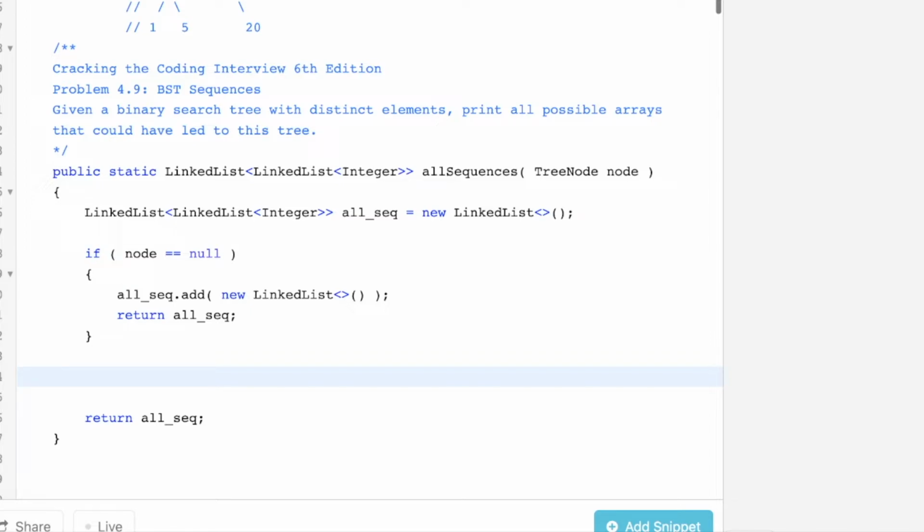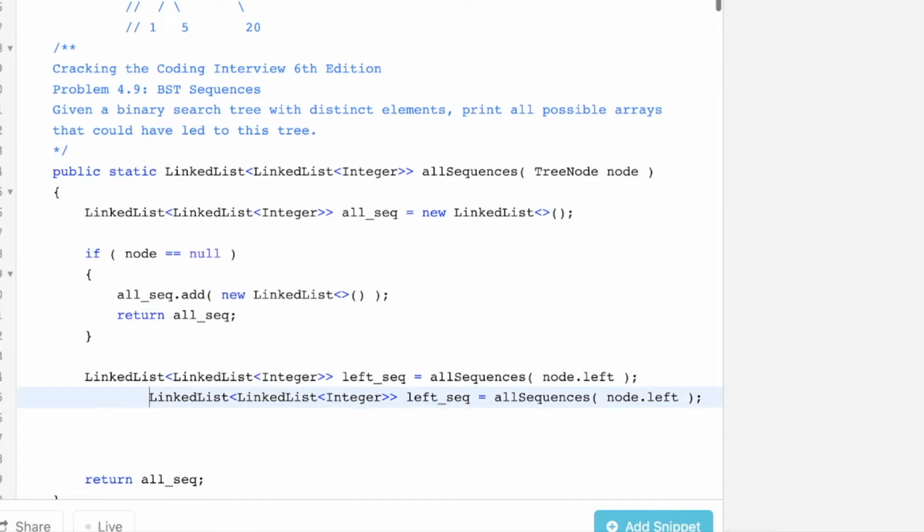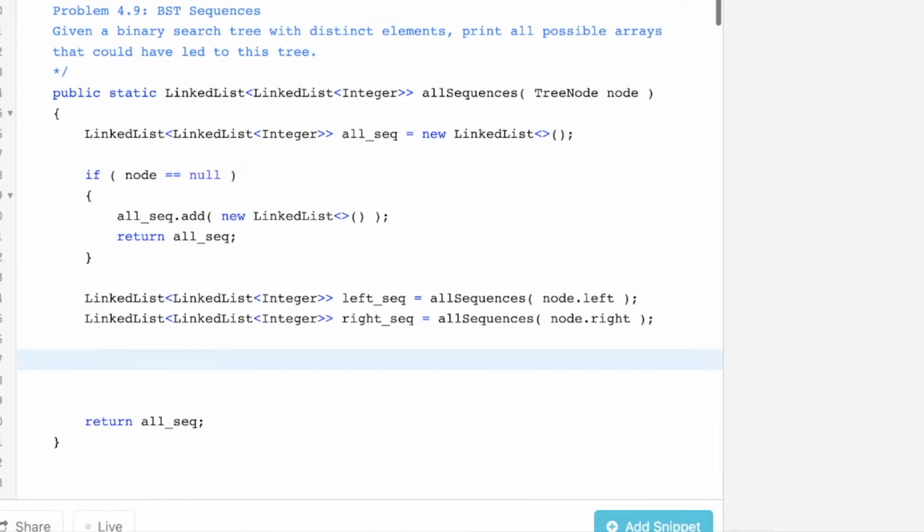So let me declare some variables here. Let's get all the sequences from the left, equals all sequences. So we're going to recurse, get all the sequences from the left subtree, and we're going to do the same thing from the right, and just change it to node.right. And I'll call this right sequences. Cool. So now we have all our sequences from the left, all sequences from the right, and now we just need to combine them.